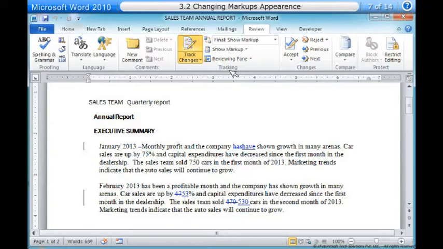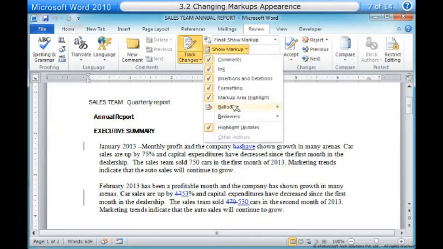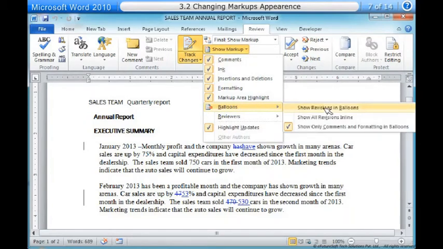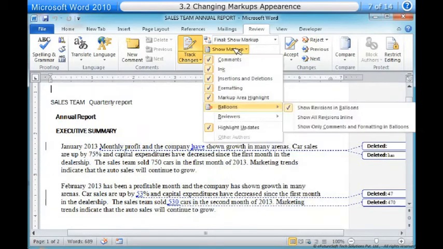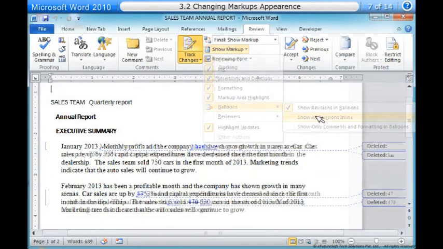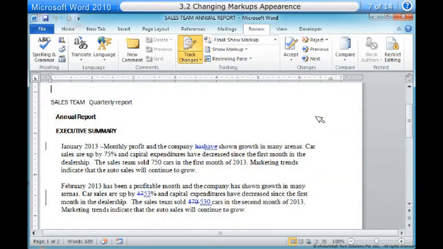1. From the Review tab, click Show Markup, Balloons, Show Revisions in Balloons. 2. Some of the revisions will move to the right margin. To go back to inline markups, you can select either Show All Revisions in Line or Show Only Comments and Formatting in Balloons.